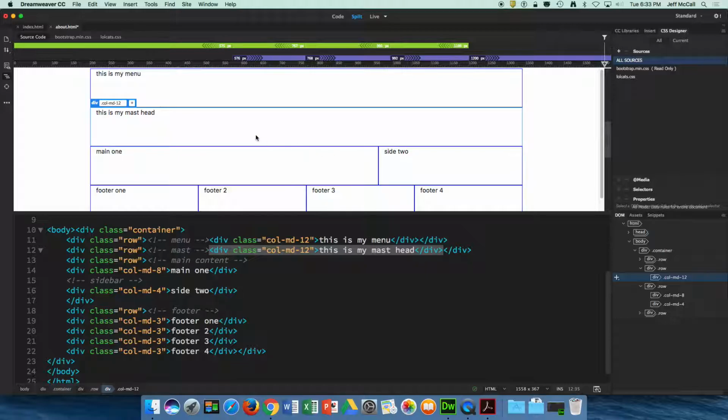So now I need to put in one more piece of breadcrumbing right here, right? See where my main one is?